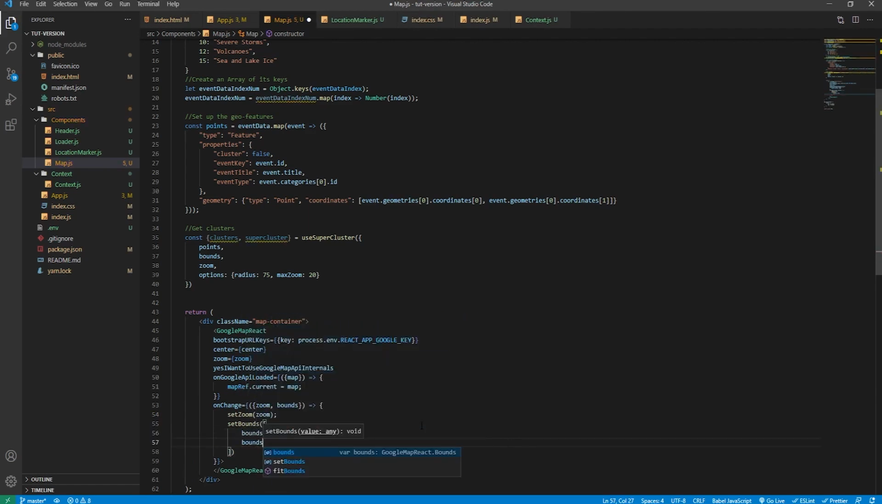So we'll say bounds.northwest.longitude, and then bounds.southeast.latitude, and then bounds.southeast.longitude, and then bounds.northwest.latitude. And these are just the values that help us calculate the bounds.